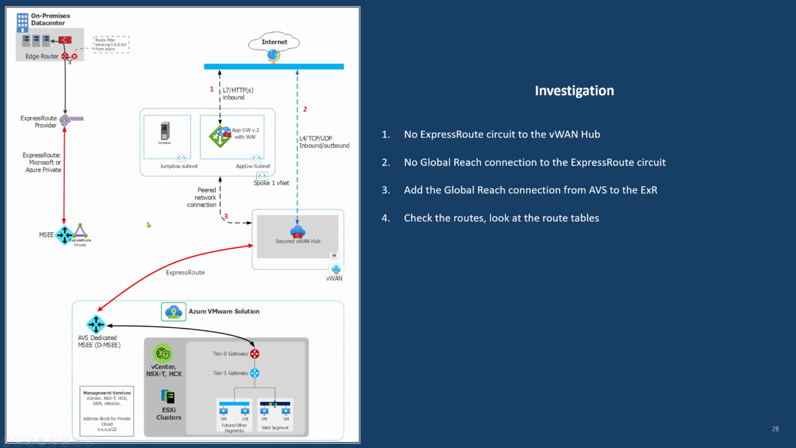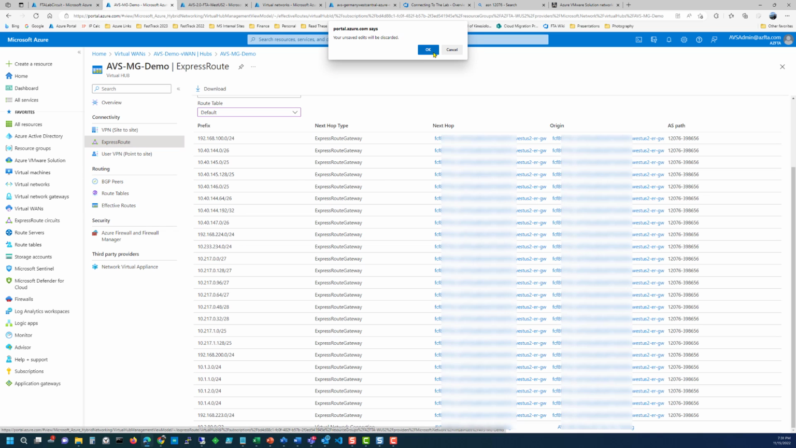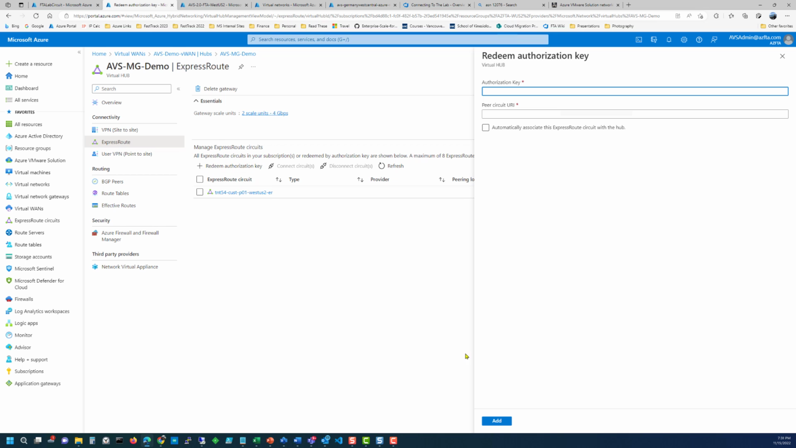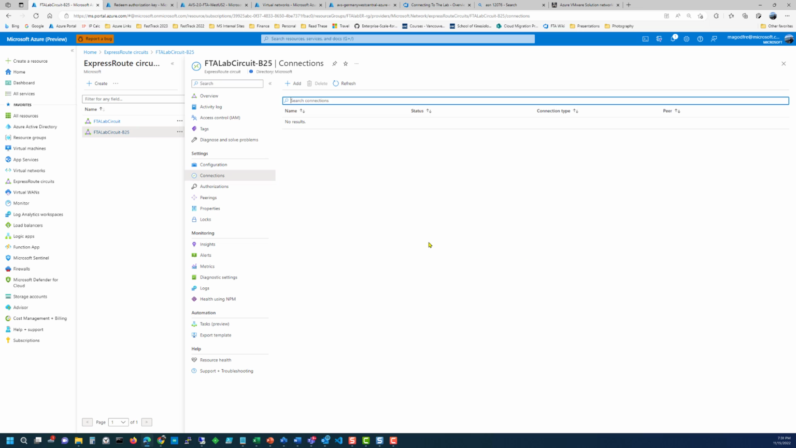So now let's build the second part, which is this ExpressRoute connection from AVS vWAN to the MSEE device that connects us to the on-premise data center. And this on-premise data center has a 172.21.86.0/24 address. In fact, there's quite a few because this is a fairly big lab, but the one we're interested in is that. So to do that, we're going to go back to the virtual hub, go to ExpressRoute, and redeem another authorization. And this authorization we're going to get from the Building 25 circuit, lab circuit here.